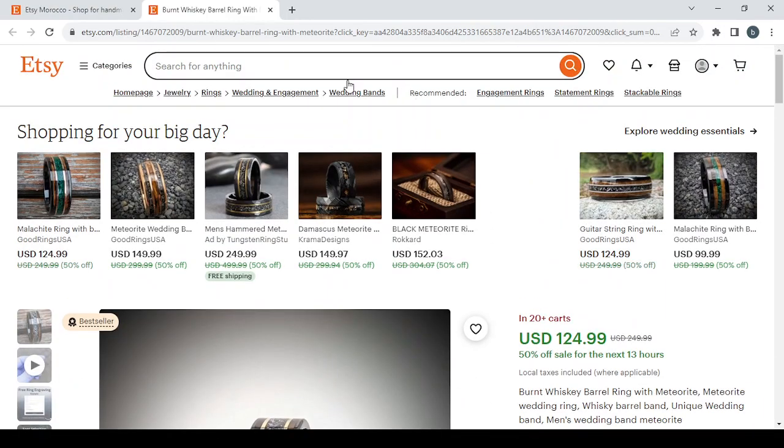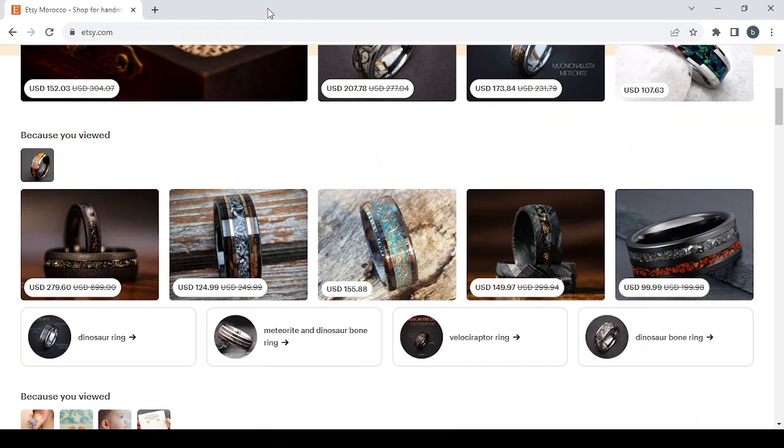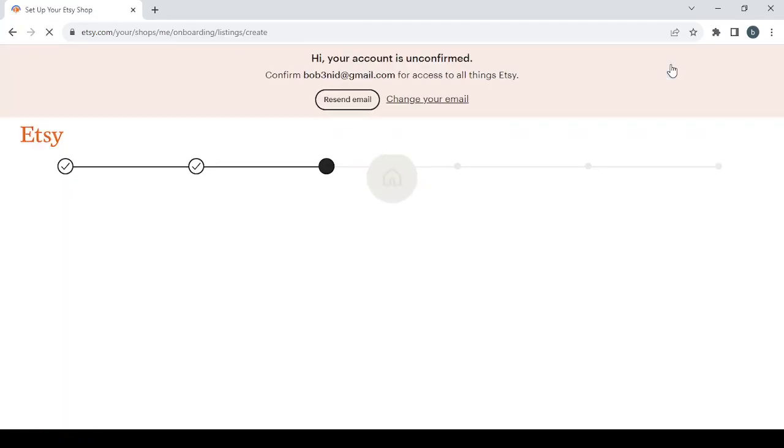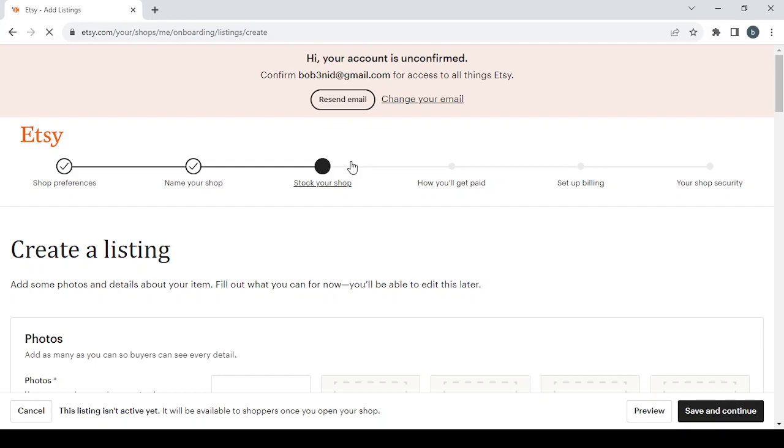So let's just go back to the first page, which is this one. Then go to your top right, click on the shop manager button to proceed to setting up your Etsy shop. And here we have 6 steps to go through in order to set up our Etsy shop. The first step is the shop preferences. Then comes choosing a name for the shop. Then you stock your shop, you choose how you get paid, then set up your payment processors, then you end with the shop security. So let's start from the first step, which is the shop preferences.